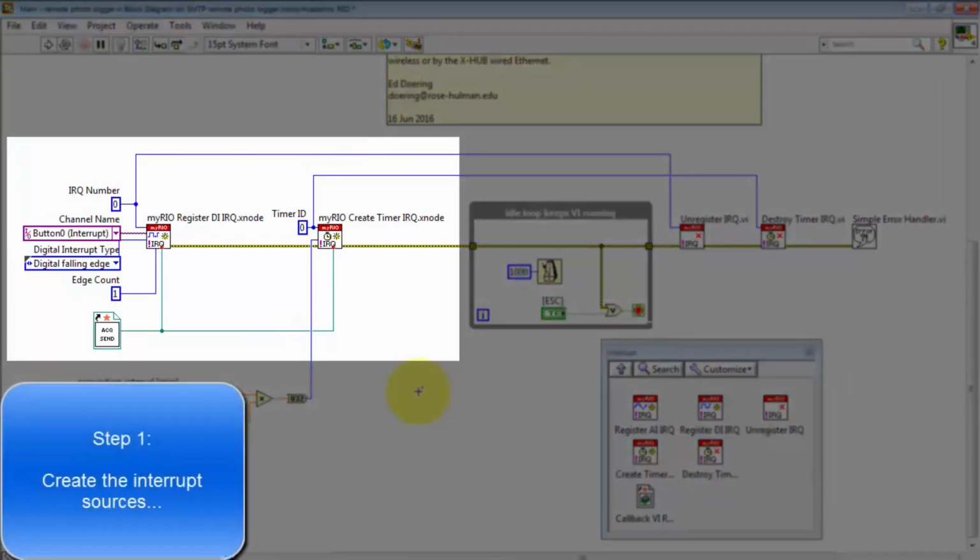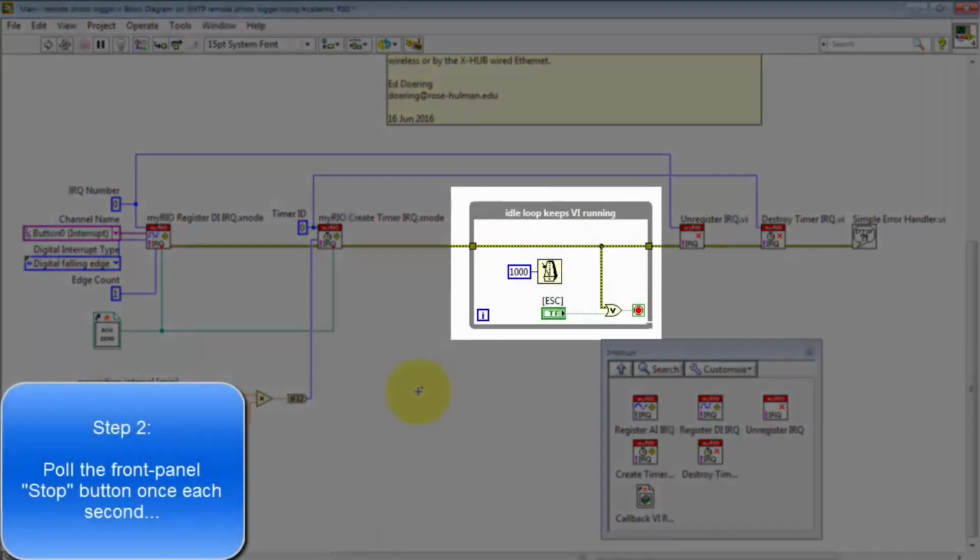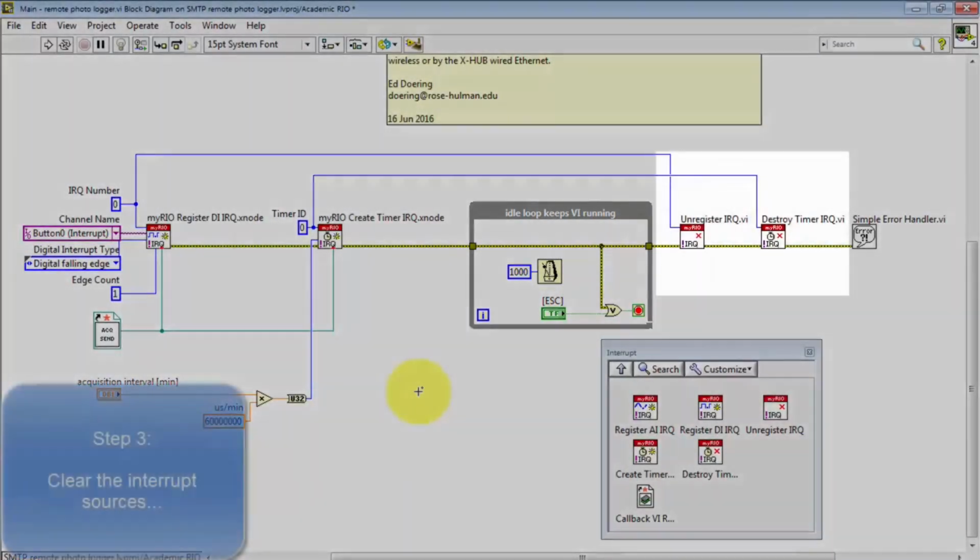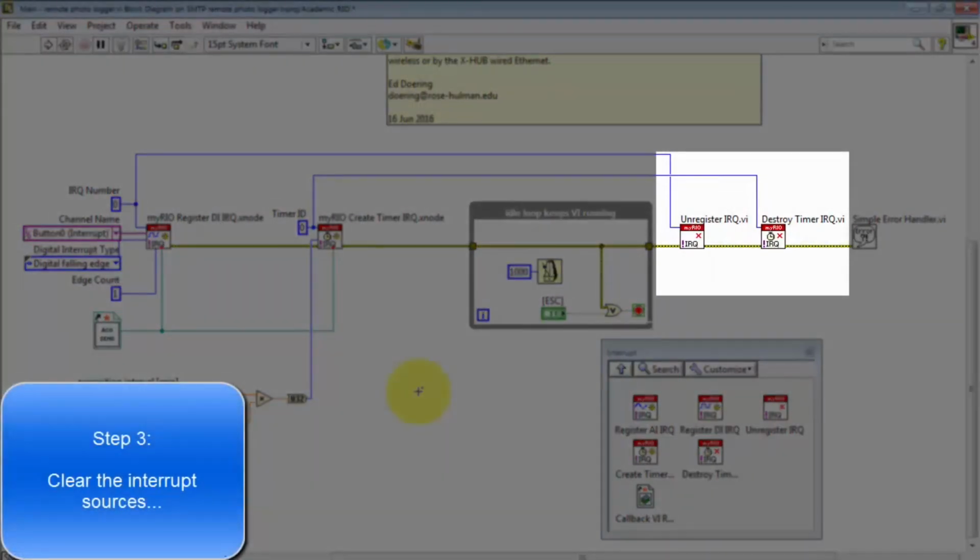Overall, the VI is 3 steps. First, create the interrupt sources. Second, keep the VI alive by polling the front panel, and then when the user clicks the stop button, clear the interrupt sources.